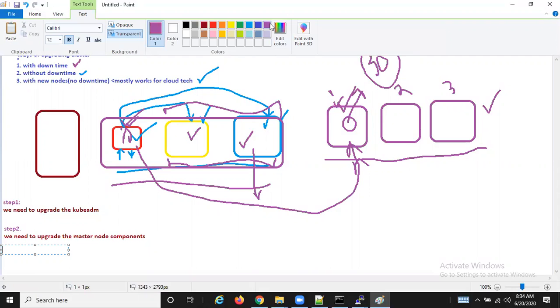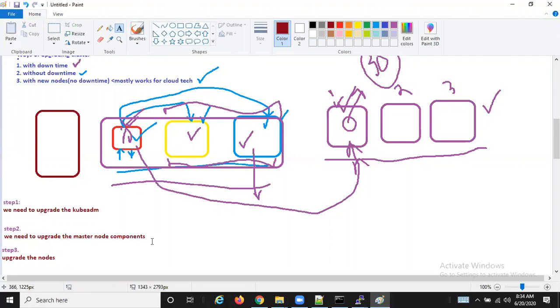Once that activity is done, we need to upgrade the Masternode components. Then we will come to upgrade the worker nodes. I mean to say, upgrade the nodes. This is what you need to do. Remember, guys, there is no rollback activity. You cannot roll it back.